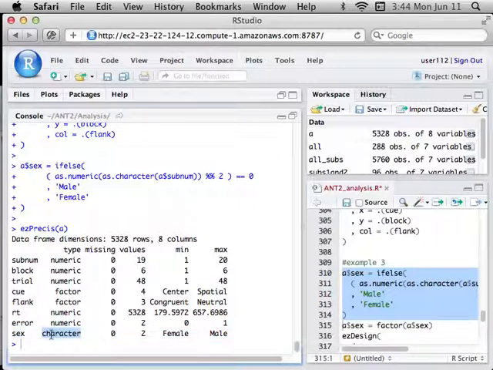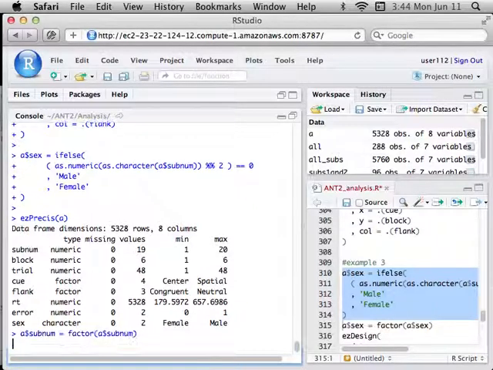It's a character variable, so it's a string. Has 2 levels, male and female. Oh, I guess subnum was numeric. We forgot to refactor it after we redefined A. So we should maybe do that now. A subnum equals factor A subnum. If we do that, we can run easy précis again.